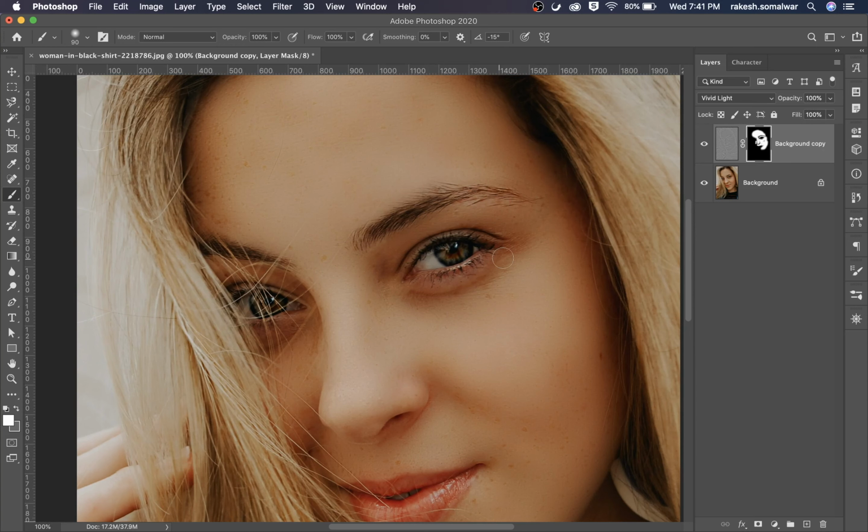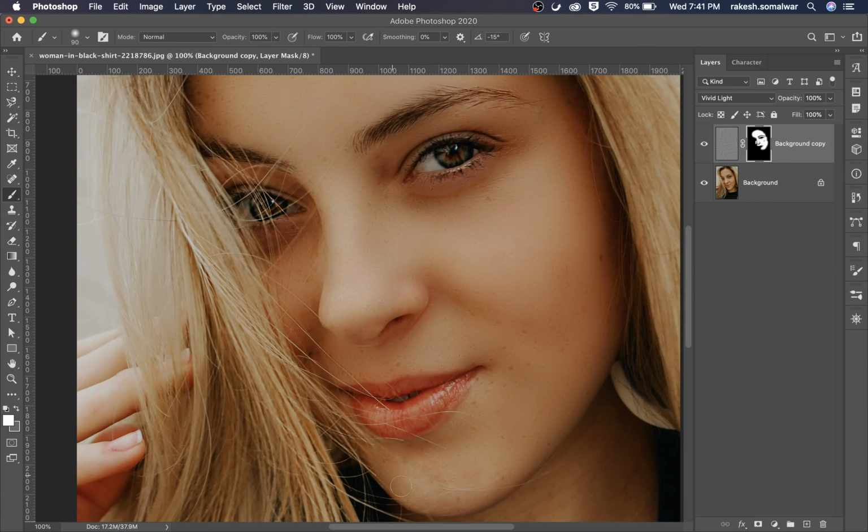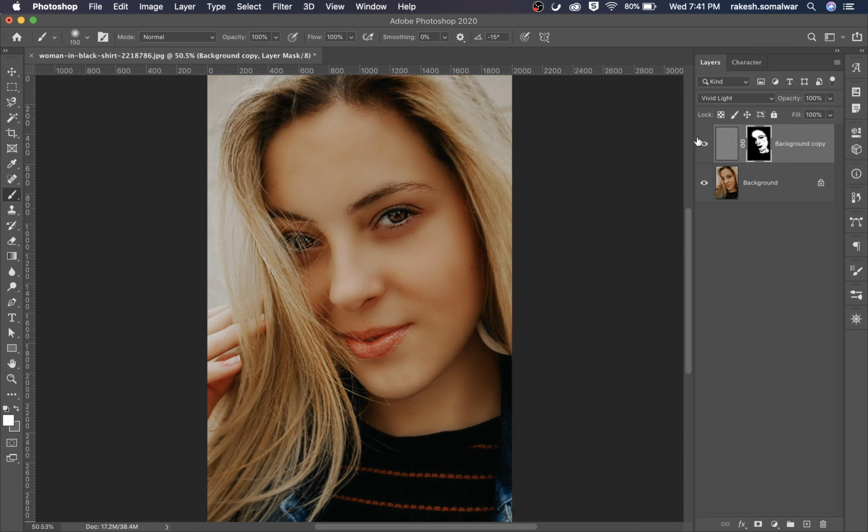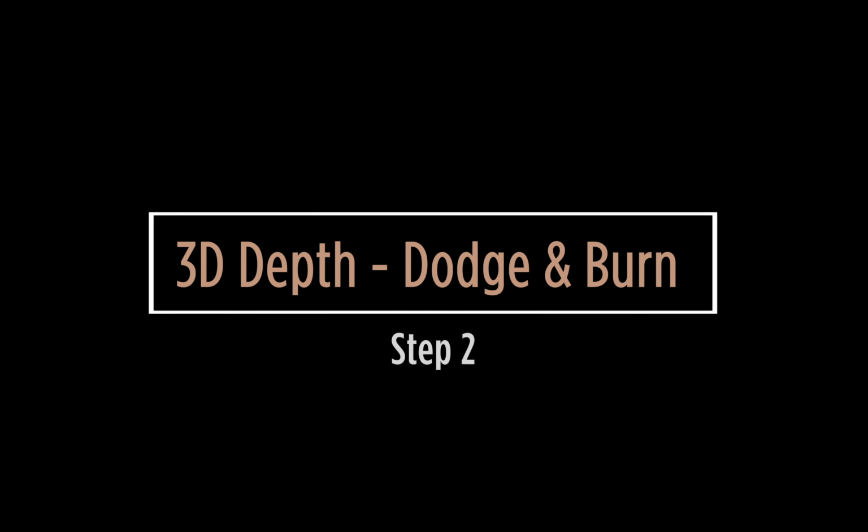Little under eye. See, it took me less than 1 minute to give this effect. Means softening the skin took 1 minute or less. So I want to give a 3D depth. Second step is 3D depth, means dodge and burn.